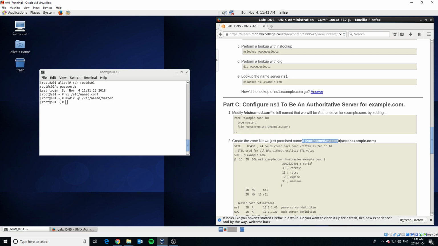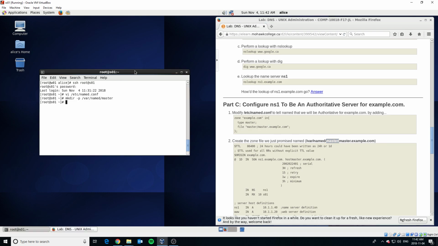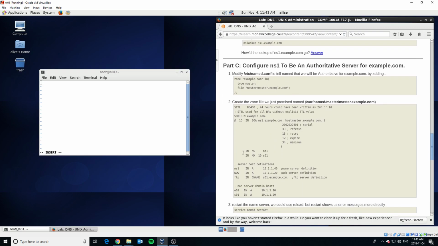Now I have to make this file. And the reason why I'm making this file is right here. We can see the folder master has a file named master.example.com. So I have to make a file called master.example.com in that master folder we just created. So let's do that. We're going to say vi /var/named/master. Now it comes up, and we're going to say master.example.com. Hit enter, and you can see it's blank, which is perfect, but it also means that we have to put all of this information in.